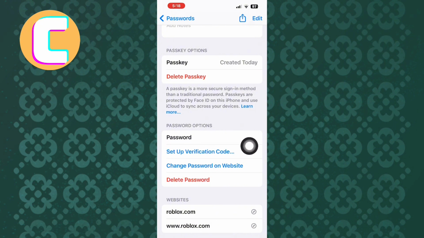This way, you will be able to recover your Roblox password easily. This process is simple and effective, especially if you saved your password in iCloud Keychain.